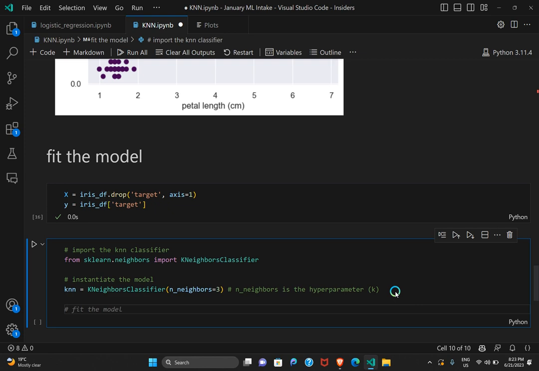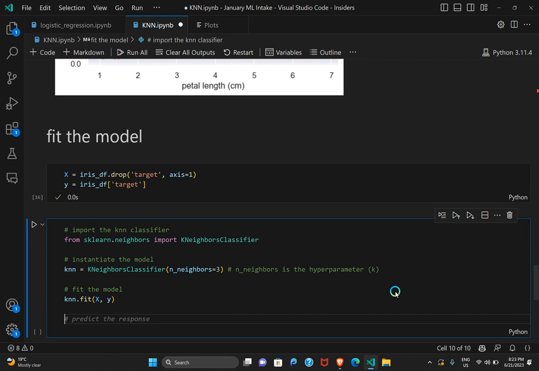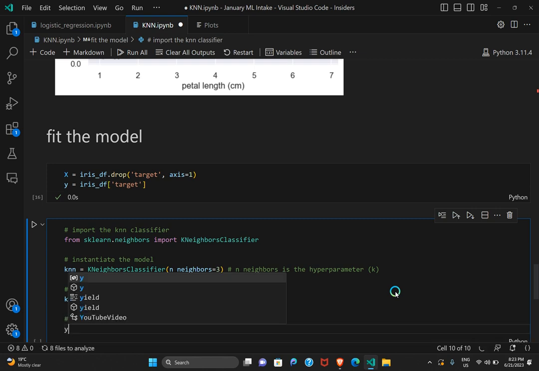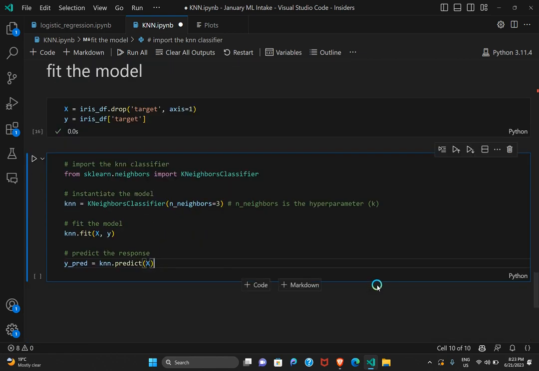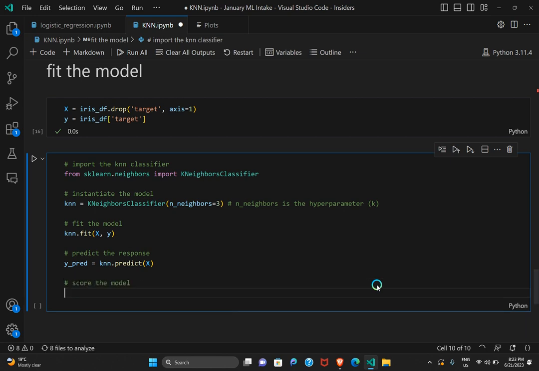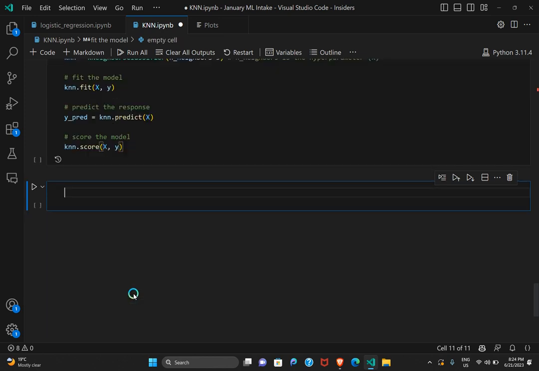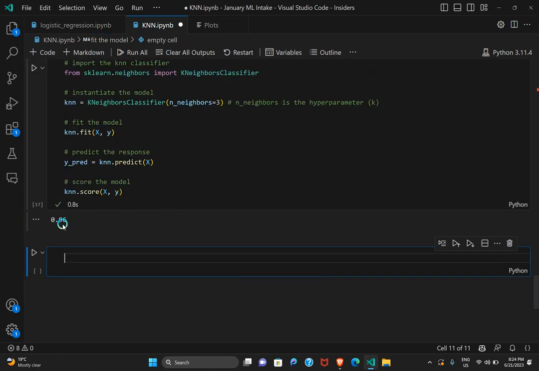And what we will do is we can fit the model, then we can predict. So we will have our ypred being equal to knn dot predict. Then the last thing we can do is we can score the model, and we can just get the accuracy score. So we will just have knn dot score, then we pass in our x and y. Then I can run that. So you can see our model is 96% accurate.